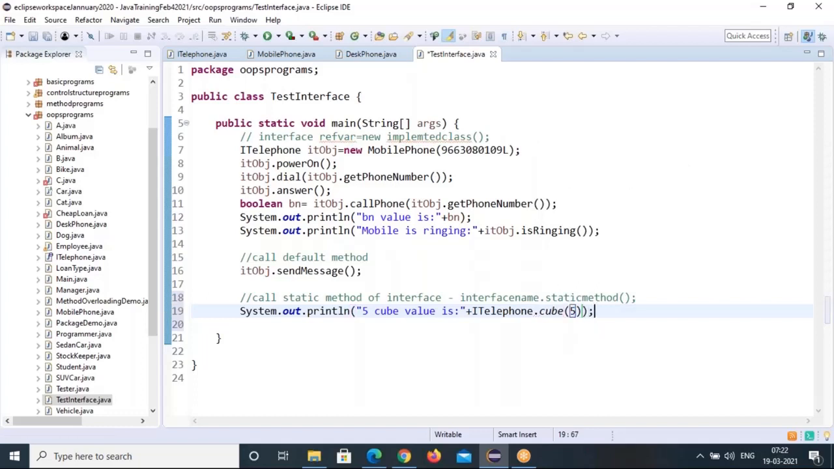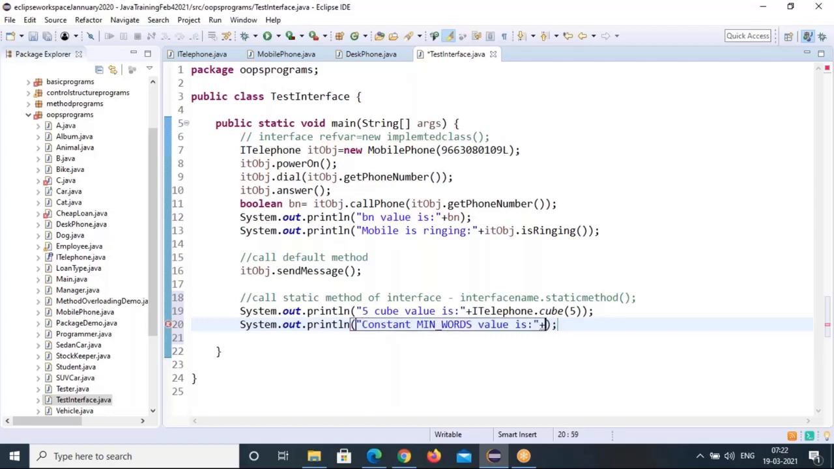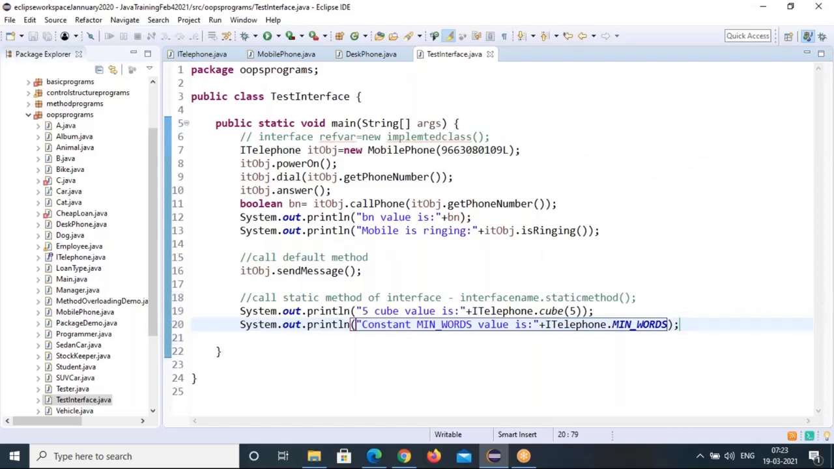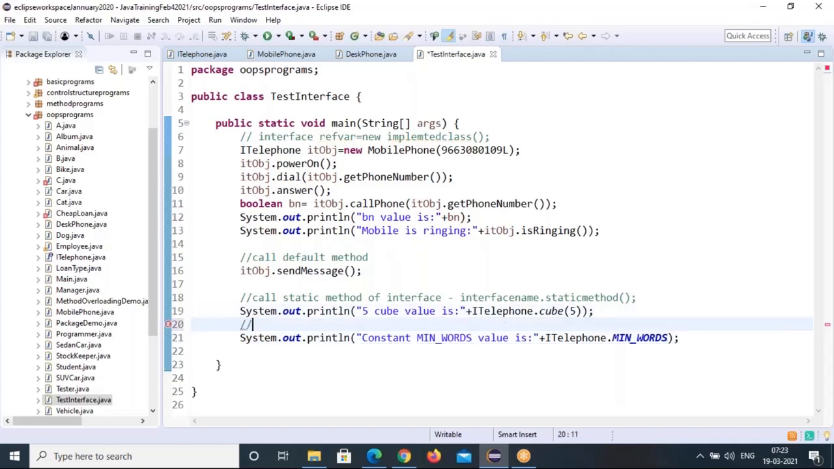So 5 cube. How to call the constants? Interface constants. Constant minimum watts value: how can you call it? iTelephone dot minimum watts. So how can you call the static constants, the interface constants? Class name? Not class name, madam. Interface name dot constant. So interface name dot constant. That's very important, all these points.